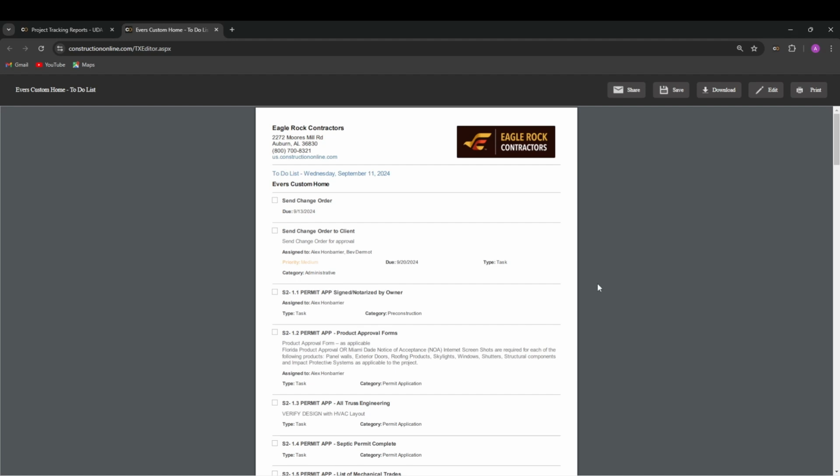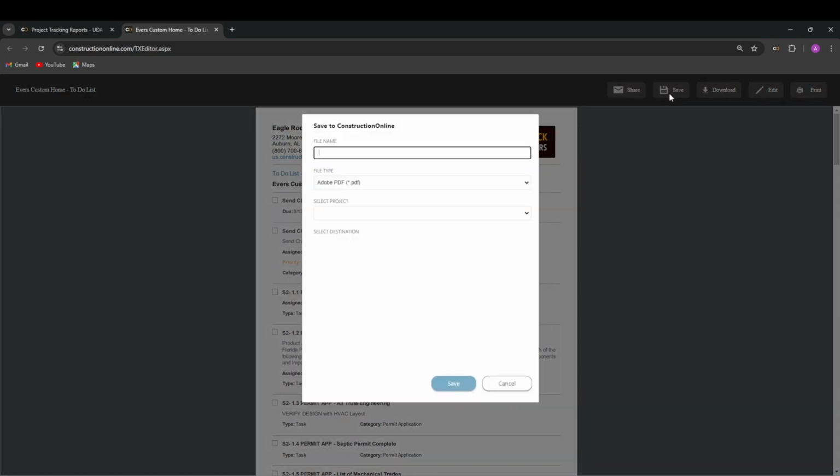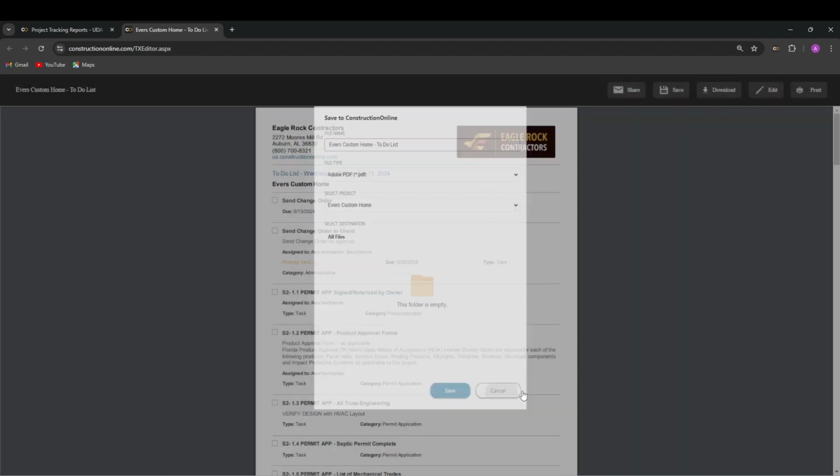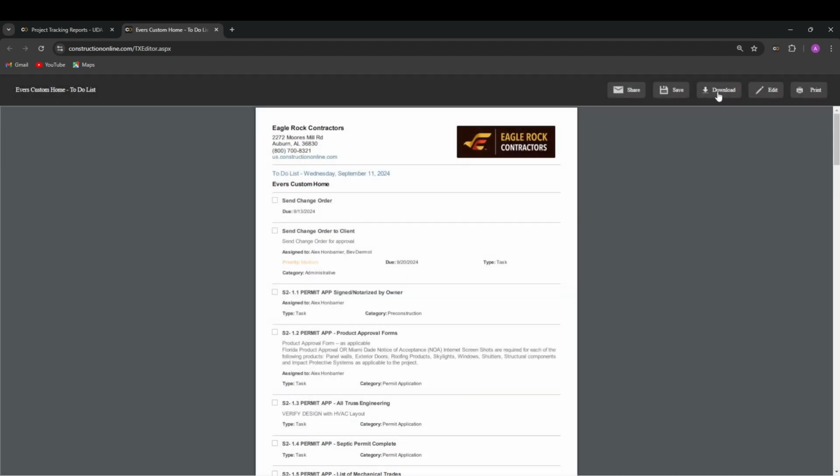Once we've generated a report, we have a few options at the top right. We can choose to share our report by email. We can choose to save our report to ConstructionOnline. We can choose to download our report to the computer. We can choose to edit our report in our word processor, or we can choose to print our report to our local computer or to a PDF.